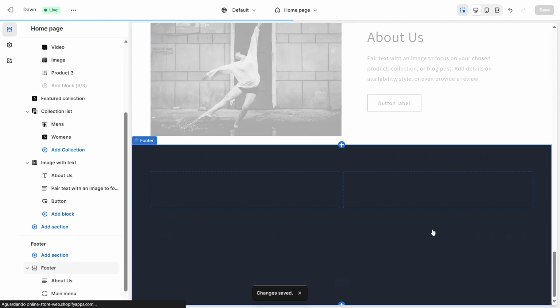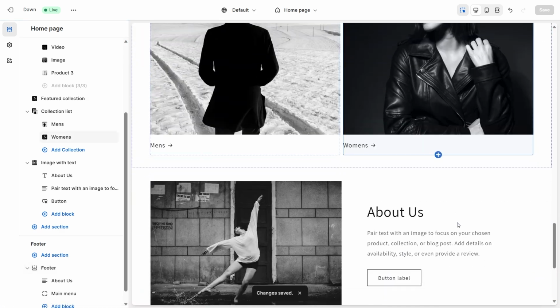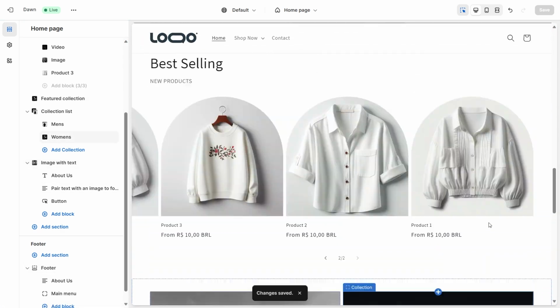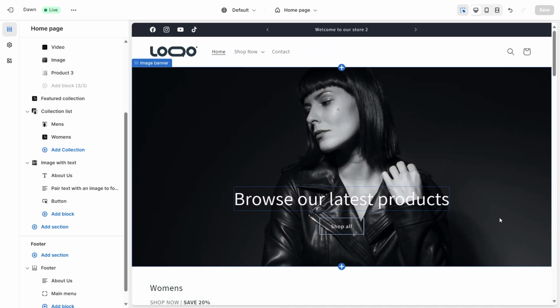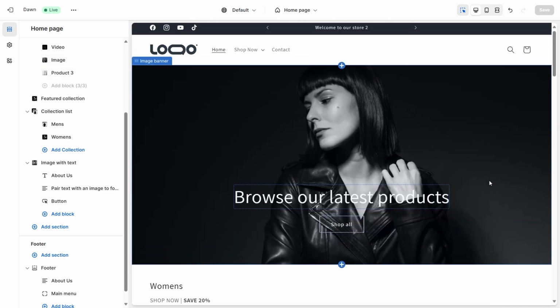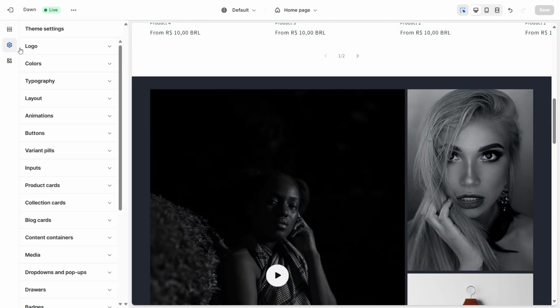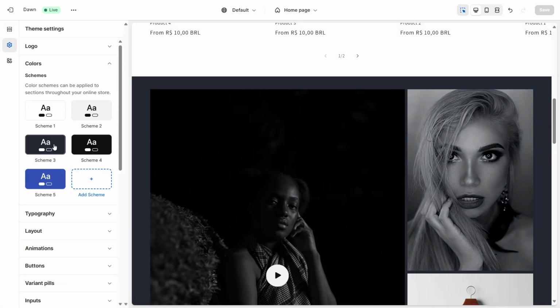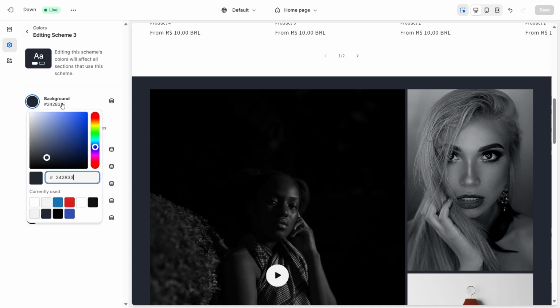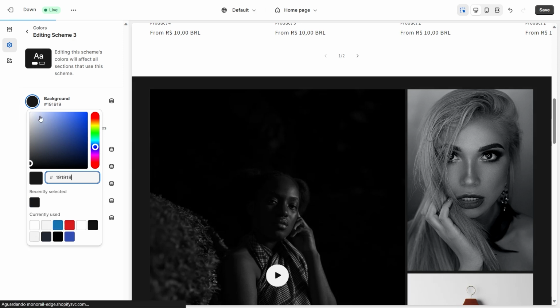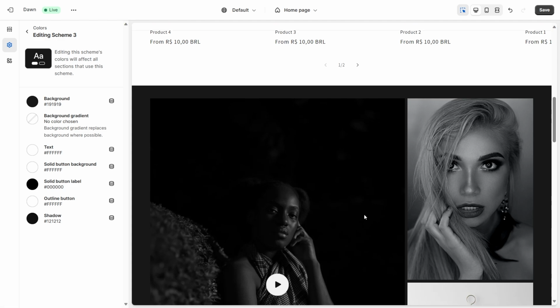So now we have a very complete footer, and the rest of the website is pretty much on point. And all right, so now let's edit some stuff like this blue color. I want it to be black, so I'll go here to the theme settings, colors, and color scheme 3. And then in here I will go with no saturation, like here, over here. This is perfect, like 19.